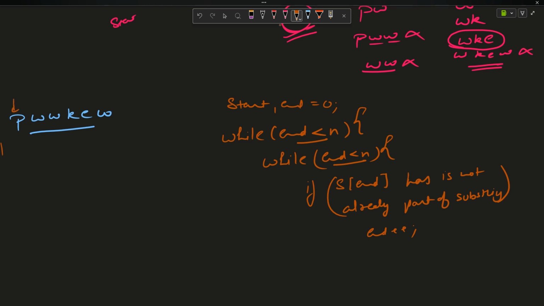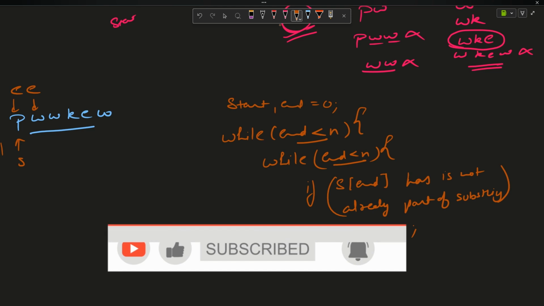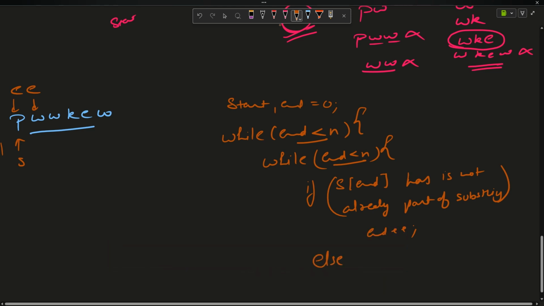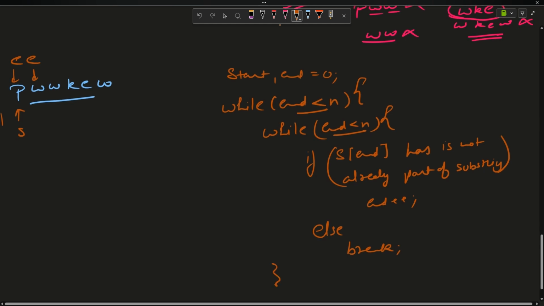That is, my end was here, my start was here. I will increment my end if s of end is not already part of the substring, and then I will do end plus plus. Else, if it is part of the substring, that means I will have to break out of this loop in which I am incrementing my end, because the substring I have in hand is not valid. Else, break. Simple. Up till then, it is very simple, right?